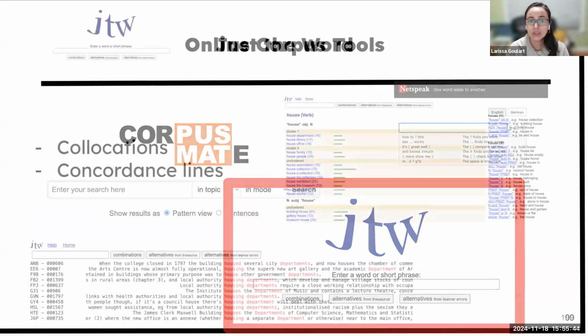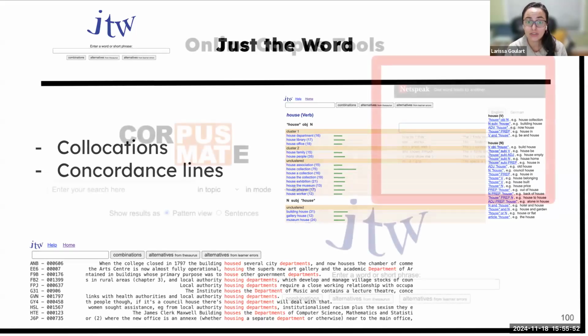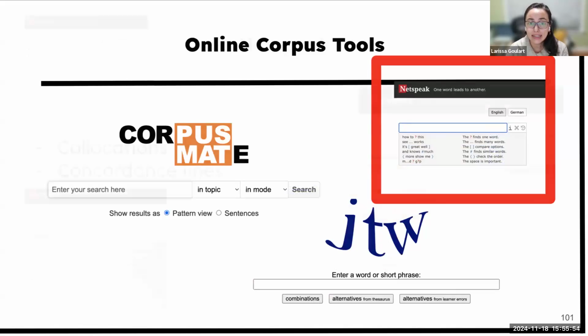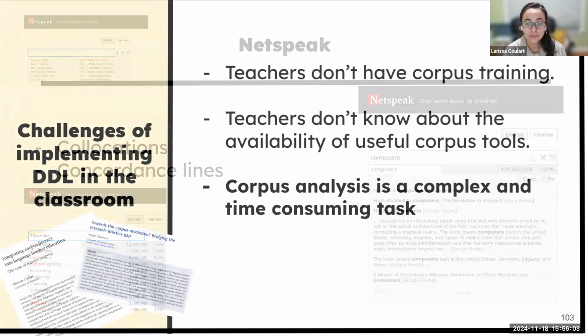Just a Word is the one that I showed before. It has the option of collocations and concordance lines. It's really nice to see the words that would modify a different word. And then NetSpeak shows collocations and concordance lines, but you need to know special characters. So you need to know regex in order to use it. So it's not that user friendly.